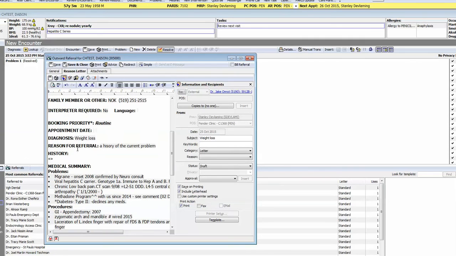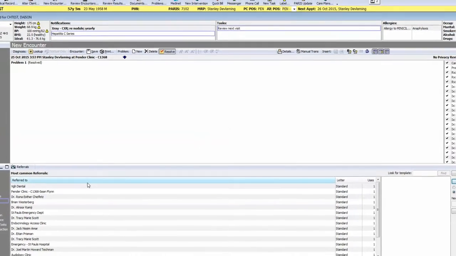A word of caution: don't try to modify your narrative in this window because the changes won't stick. You need to modify it in the place you wrote it, the General tab. Finally, hit Save and Close, and that's all you need to do. Your admin staff has a workflow which will take care of all of the next steps involved in this process.